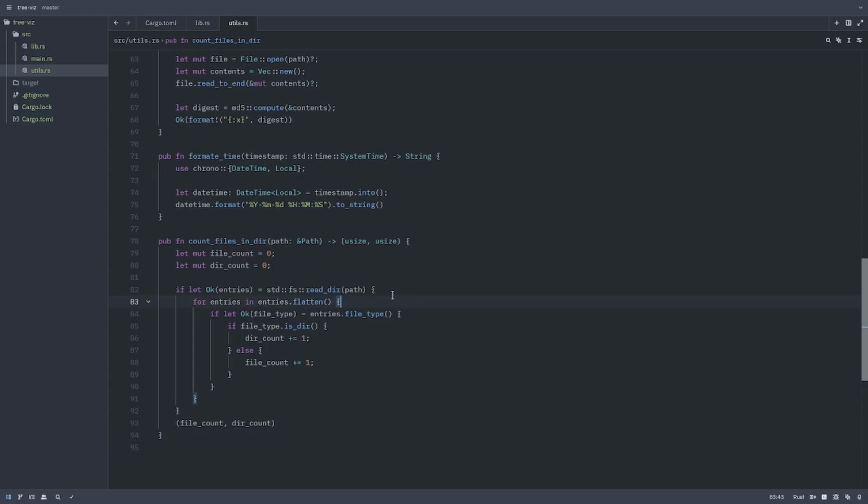First of all, we are taking the file count and the directory count as mutable 0, and we are just iterating over everything from read_dir, then entry flatten. If it is a directory, then directory count will be plus 1. If it's not a directory, then it will simply be a file, then file count will be plus 1. Okay. Now this is our utils file. We want all these functions for use in our file. Okay. The util file is now completed.